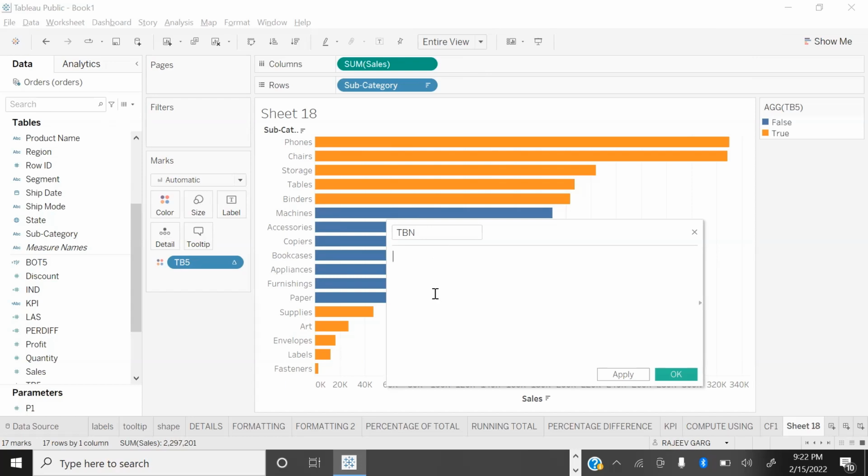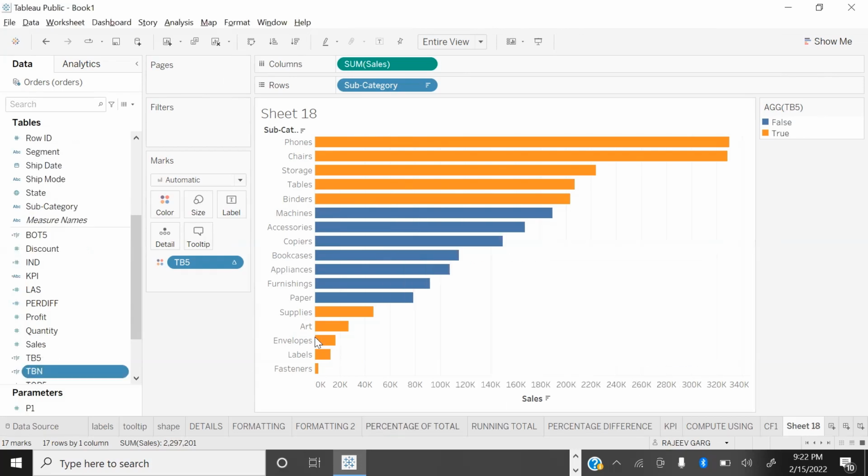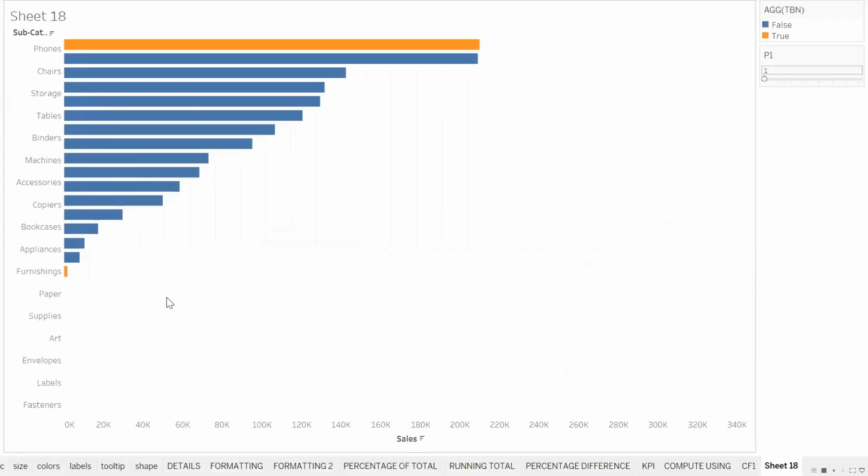Okay, sir. So, I'm talking about the top bottom N. I can say INDEX is less than or equal to parameter, or LAST is less than parameter. And just put this TBN into the color. And do not forget to show the parameter control. Here it is.